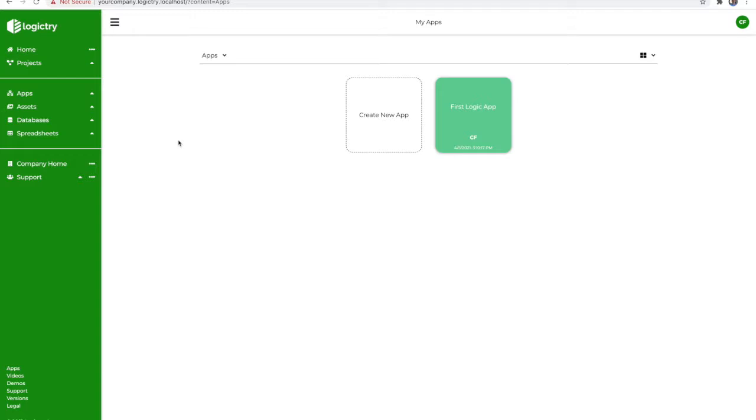So what projects are is anytime you create an app, a project is when somebody else accesses and uses your app and they want to fill it out and then save the results of having used your app. That's what a project is: applying an app to a specific project and saving those results.